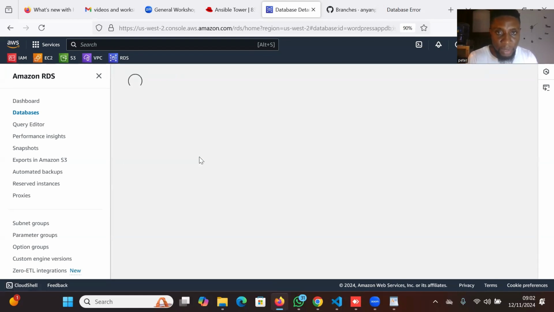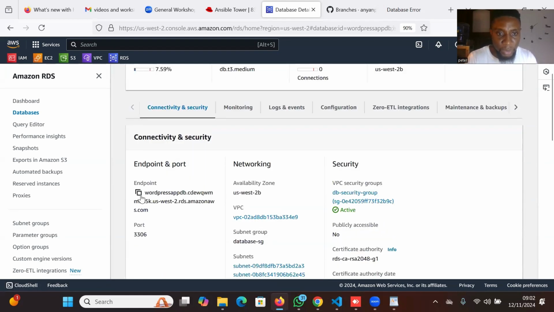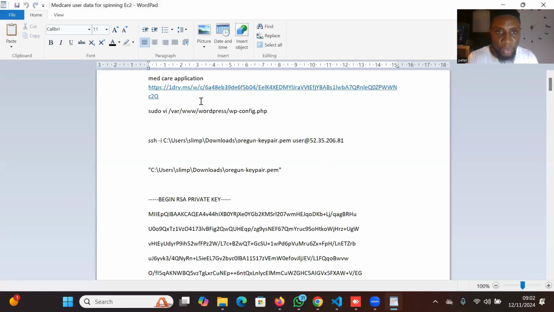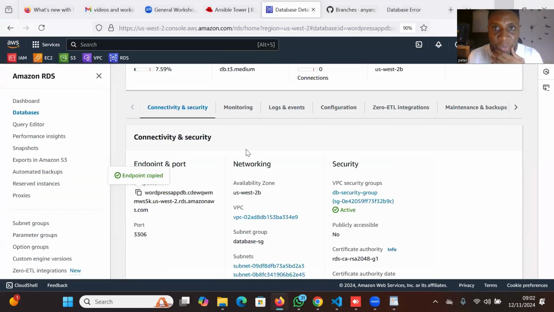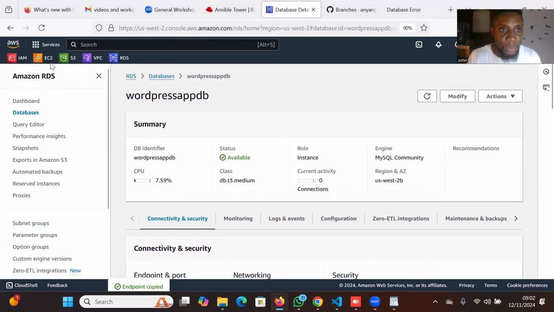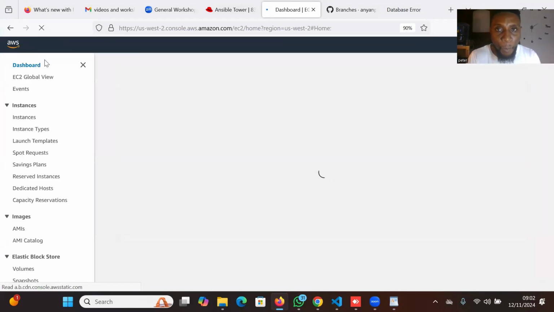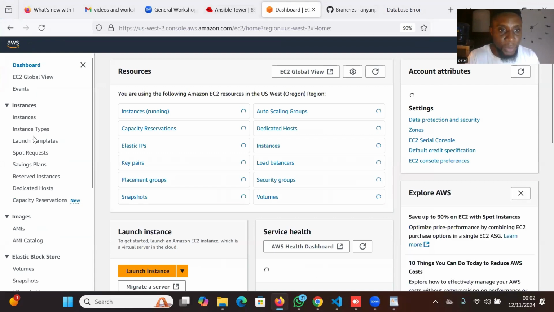So this is our database, and we're trying to get the endpoint. So this is the endpoint of the database. Let's come here and save the endpoint. Let's save our endpoint right here. Then we go to the instance itself. Let's go to the instance.